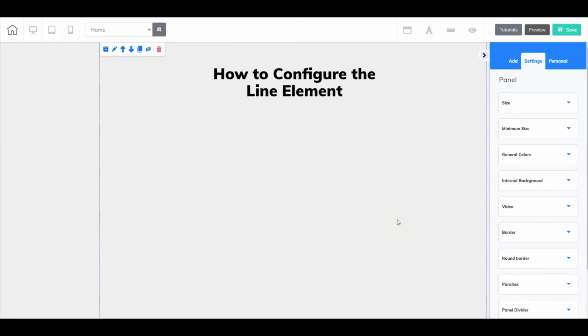In this video, you will learn how to configure the line element inside Cheetah. Let's get started. Lines can be used in so many ways. Oftentimes, we use lines to separate sections within our website, and/or we use them to highlight and point to a certain area or object inside our web page.